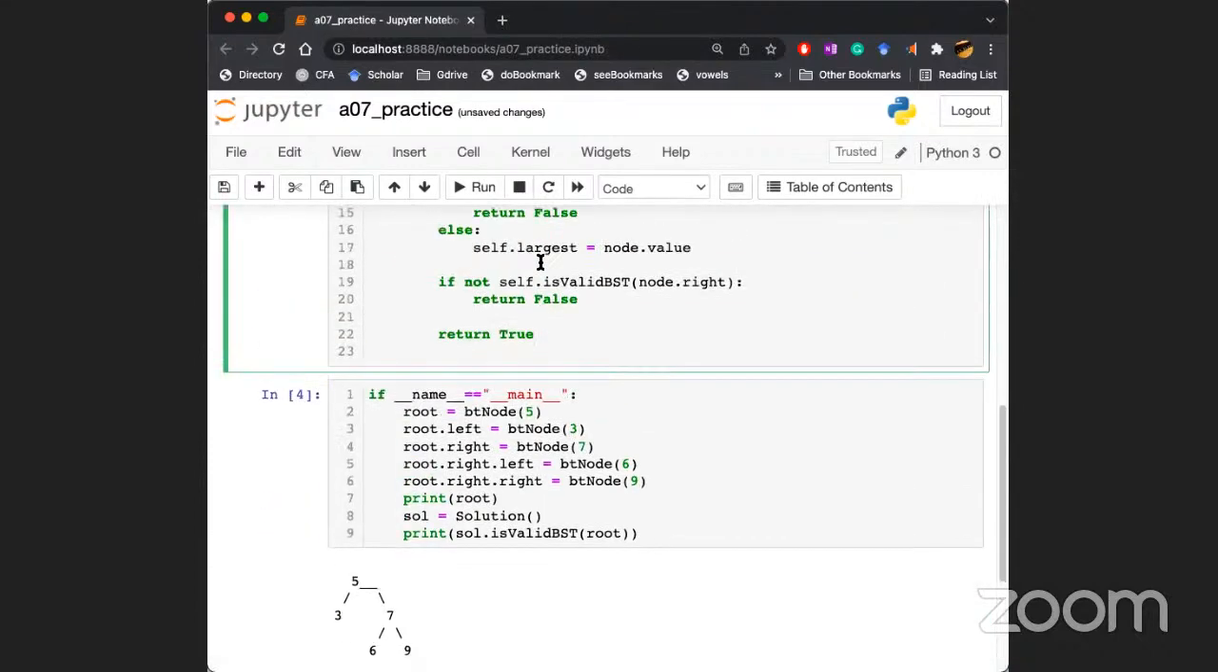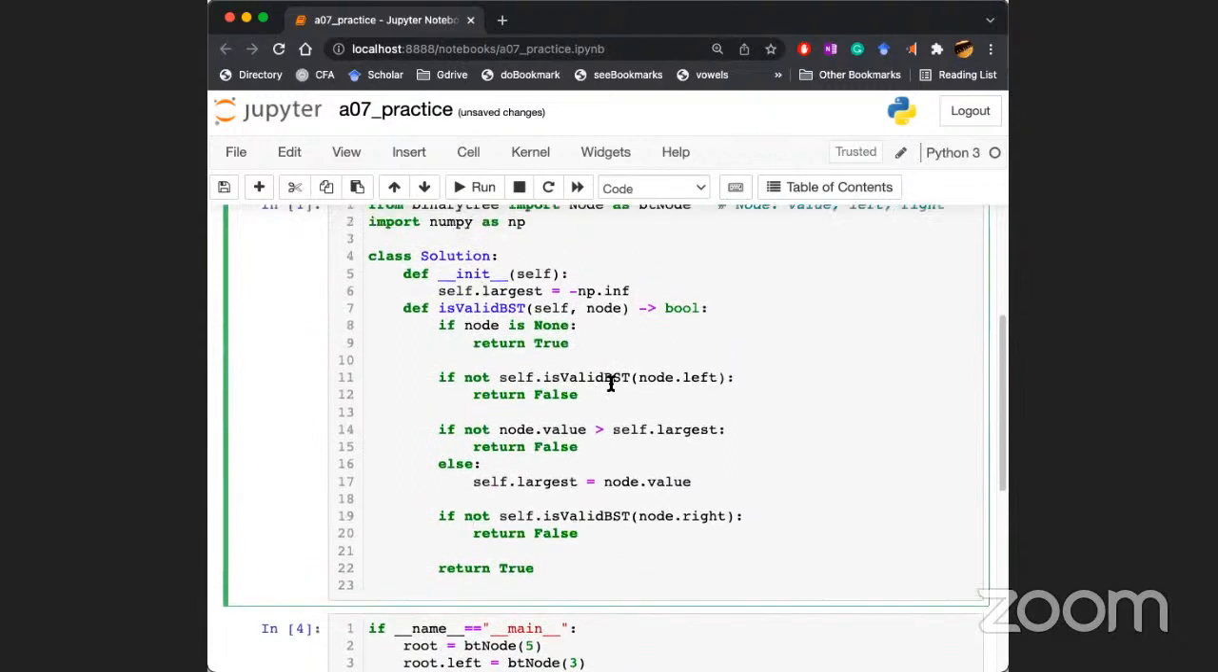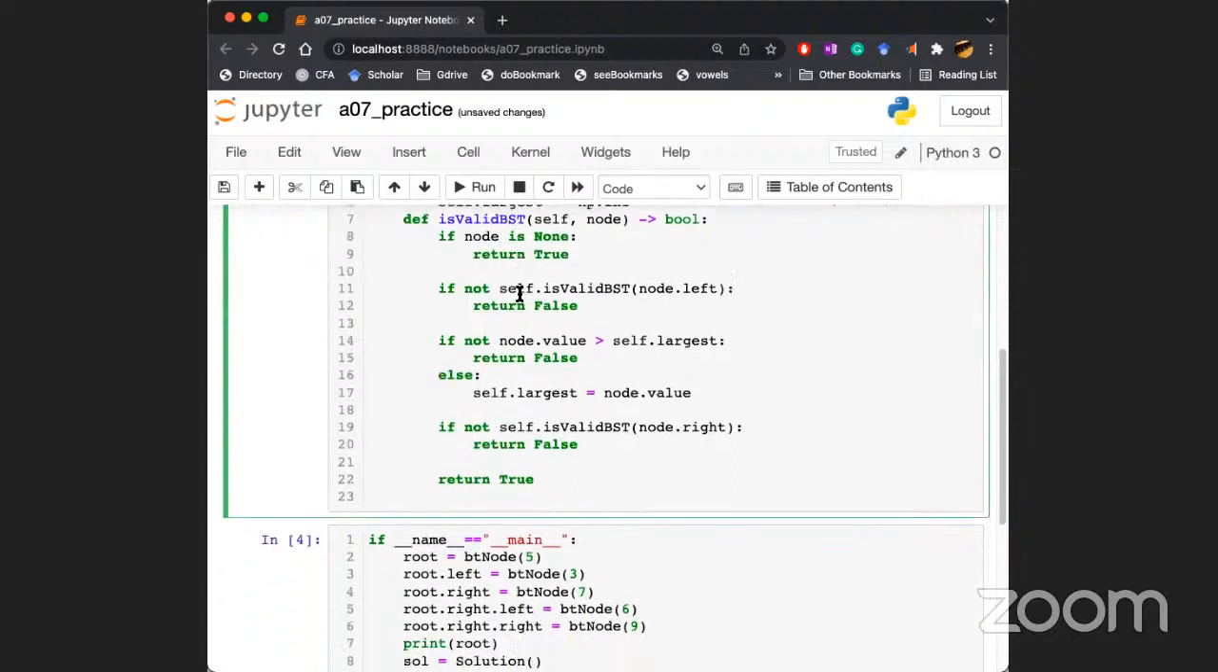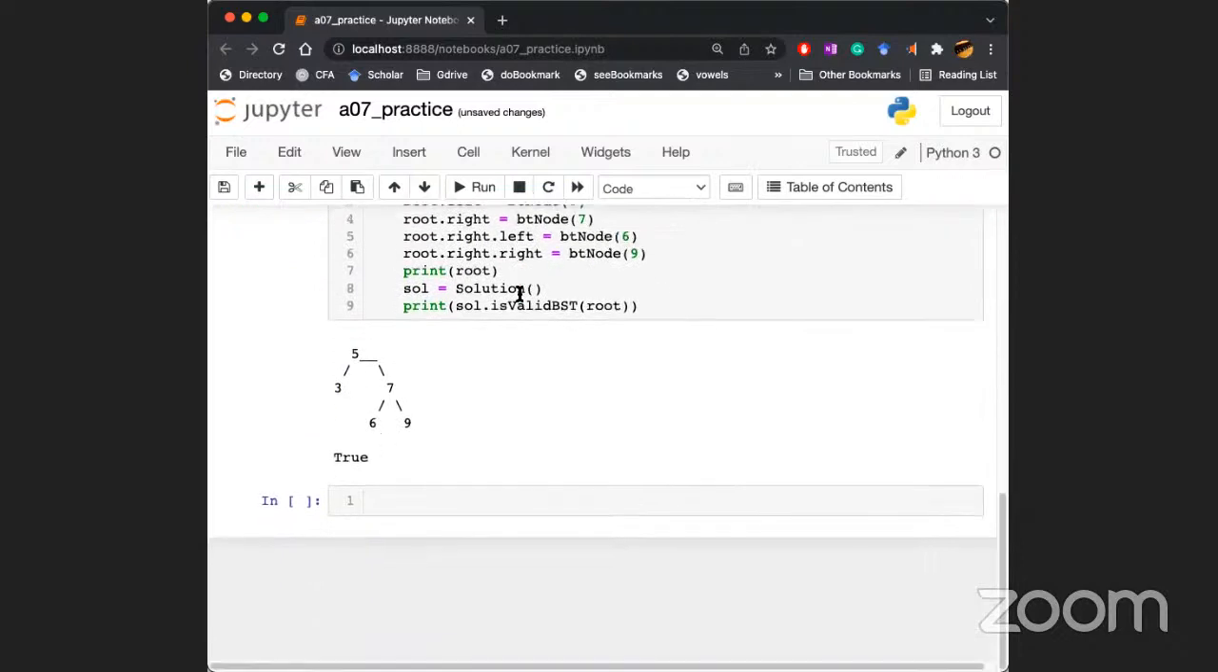Is that clear? Does anybody have any doubts? So what we have done essentially here is we have merged the Inorder Traversal with the check ascending function, right? Okay. Let's go to the next problem.